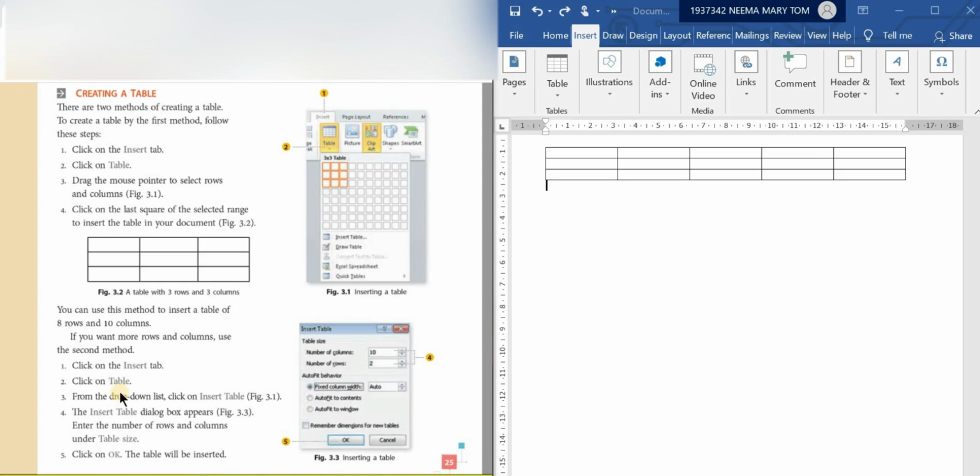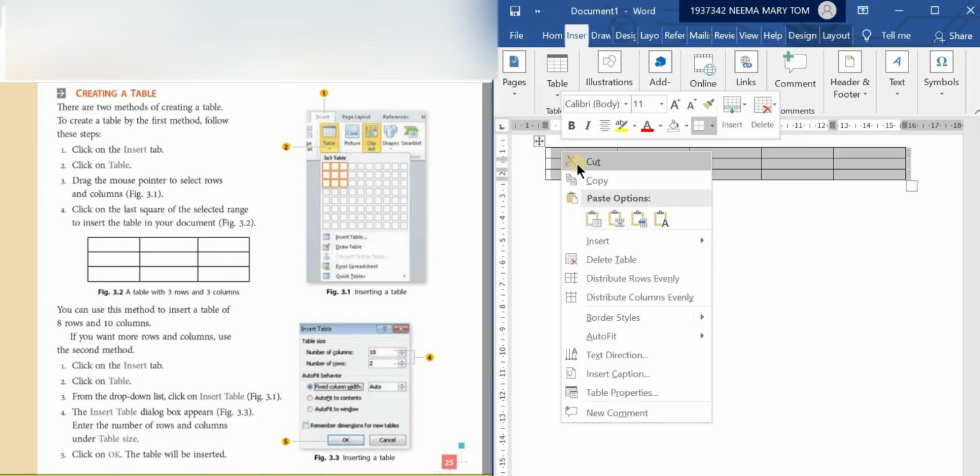If you want to add more rows and columns, that is, if you want to add more than 8 rows and 10 columns, then we can use the second method. First, let me delete this table.